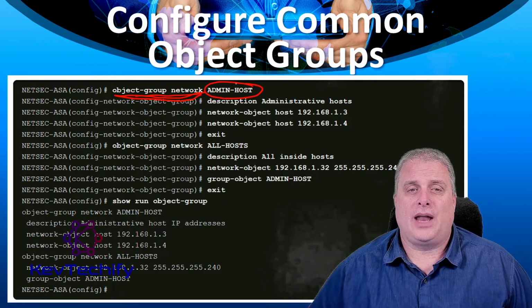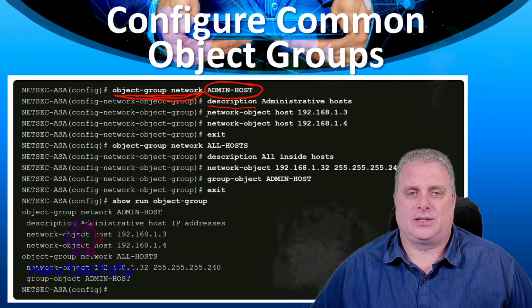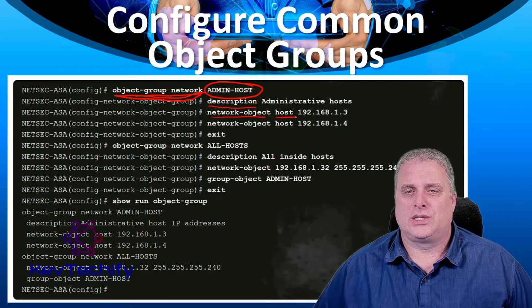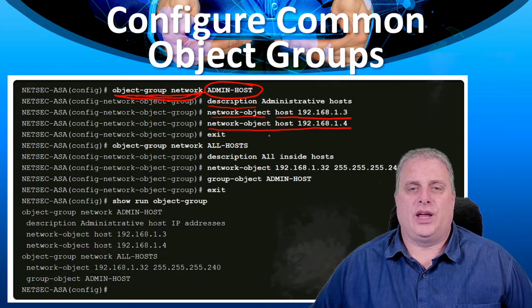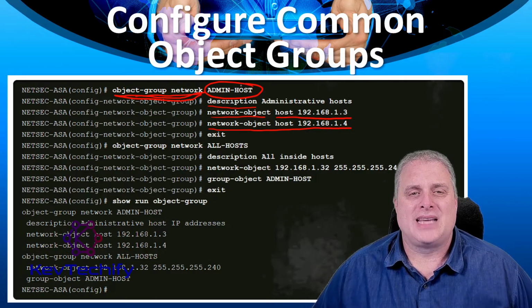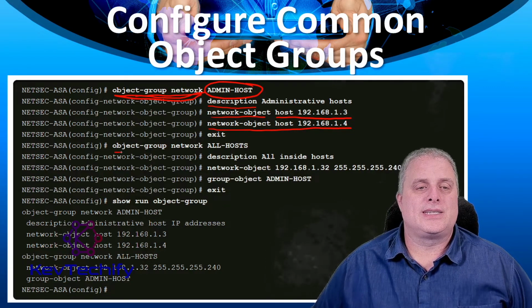So we're going to call this one admin-host. We'll add in a description, and then we place our network objects in there. So network-object host, and then the host at this IP address, network-object host, and then at that IP address. So we have 2 hosts, 2 IP addresses in this object group. Then we'll add in a second object group.